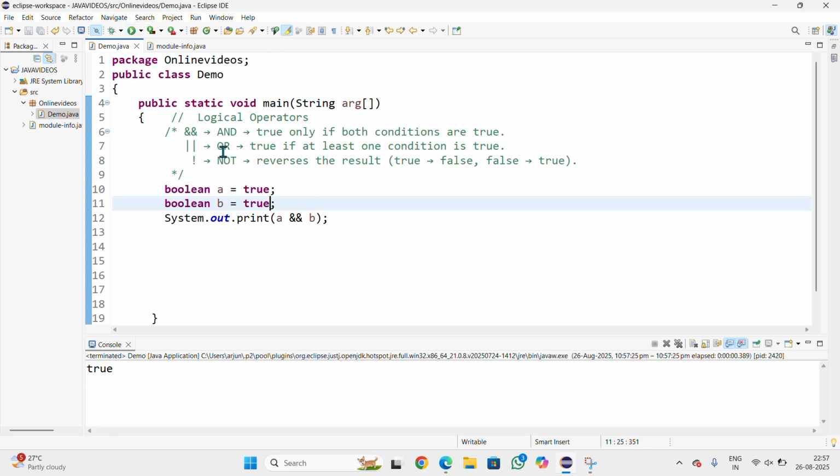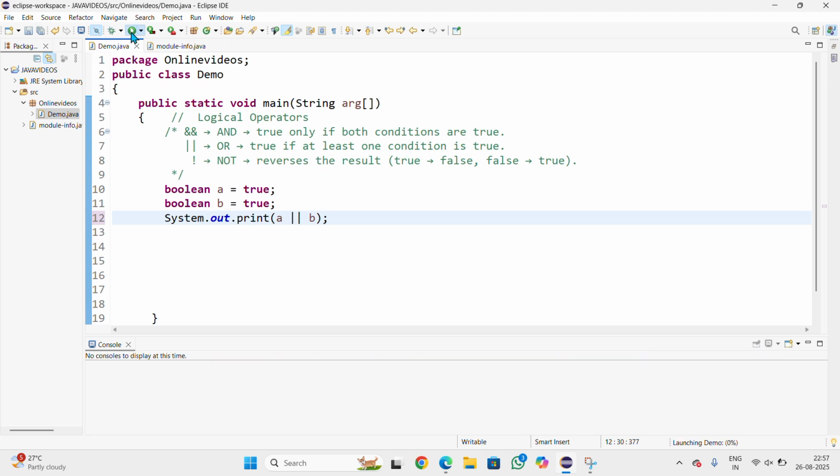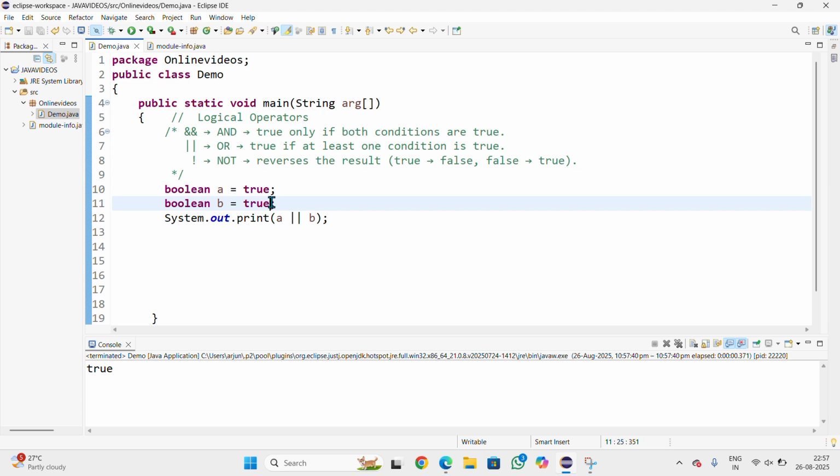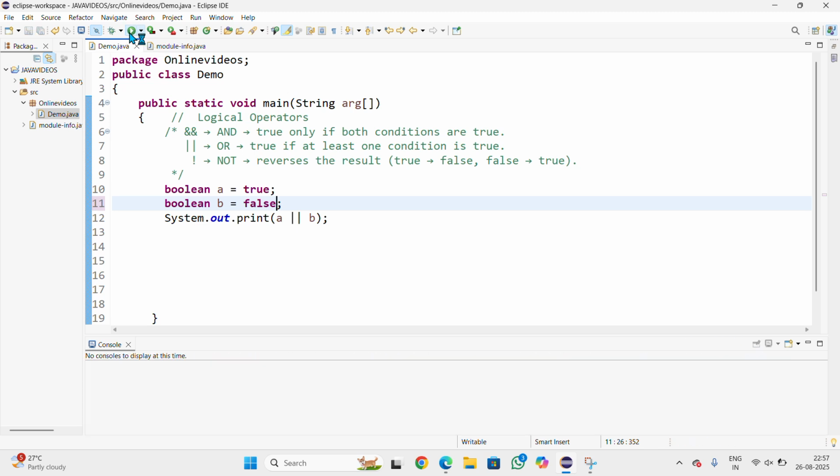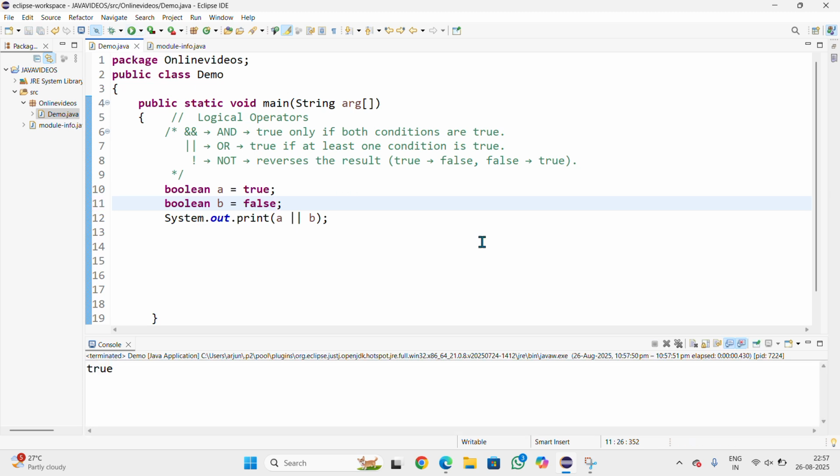Next, the or condition. What is the or condition? Any one true condition returns true. True or false returns true. False or false, what is the output? Any one true returns true. Now clearly understood.